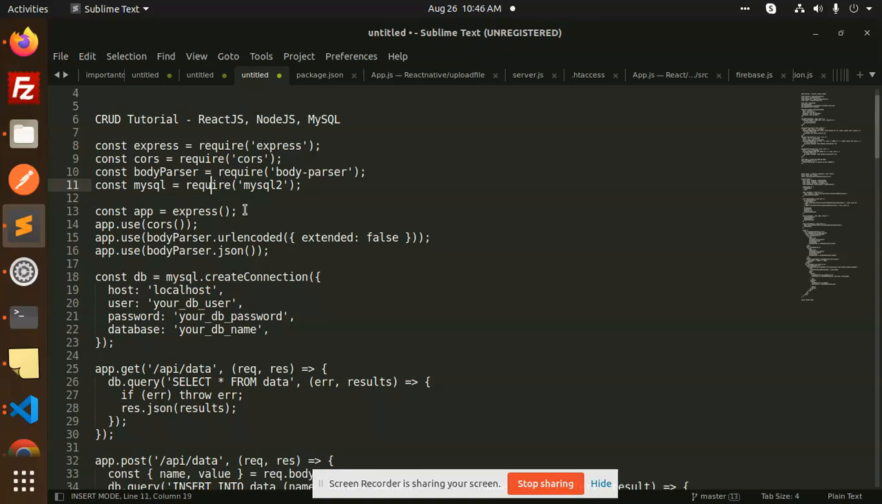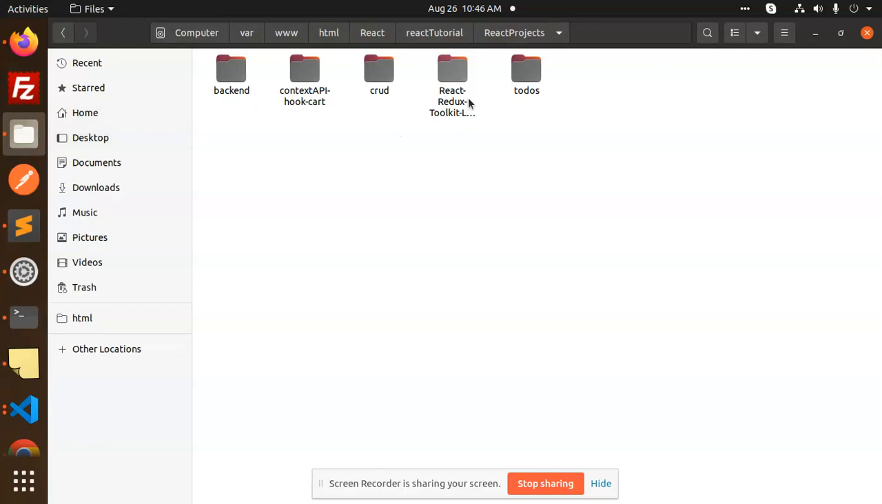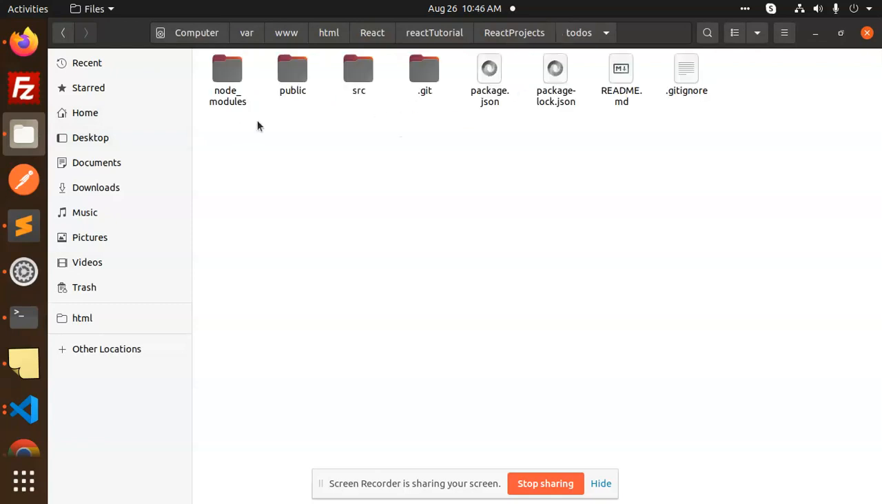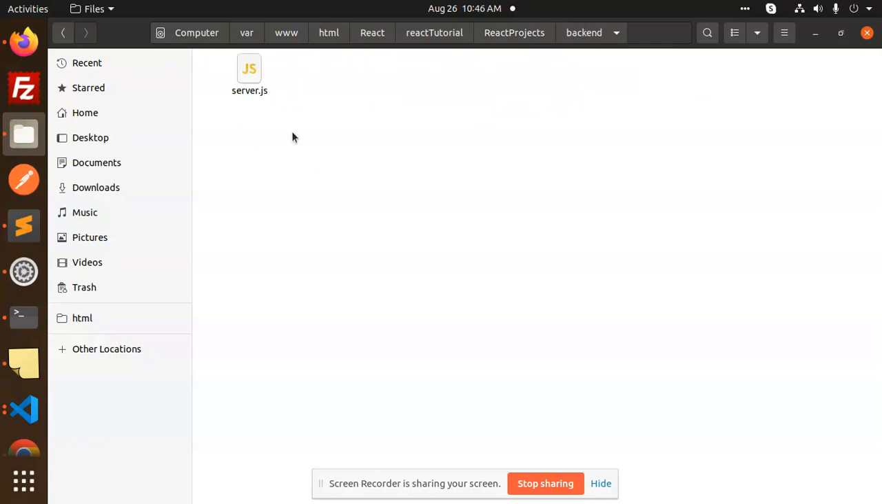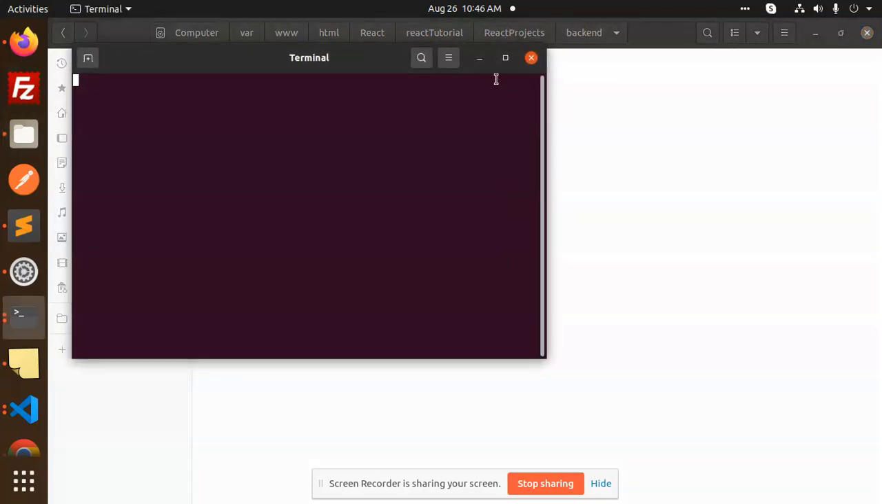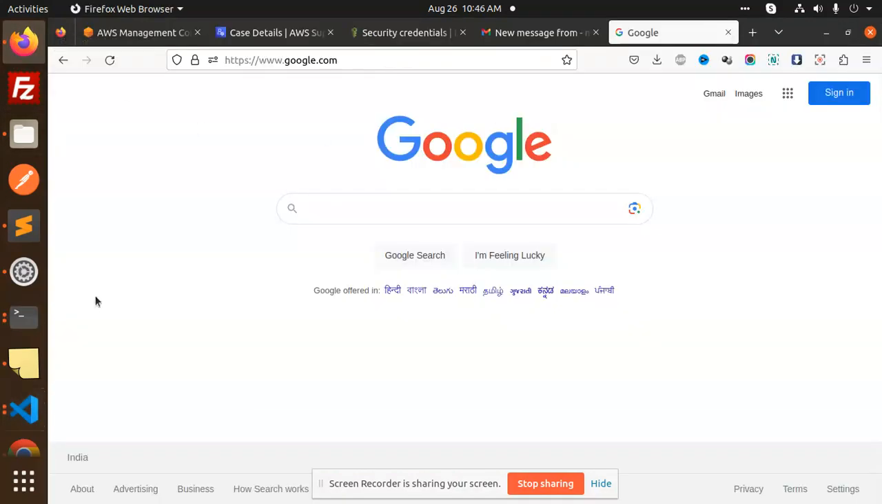So let's get started. First of all, we have to create the backend part, which is in MySQL. We are using MySQL too, right? So here we go with the terminal. Let me go to the code level. Here we have the todos, and here we have the backend part. First we are going to create the backend.